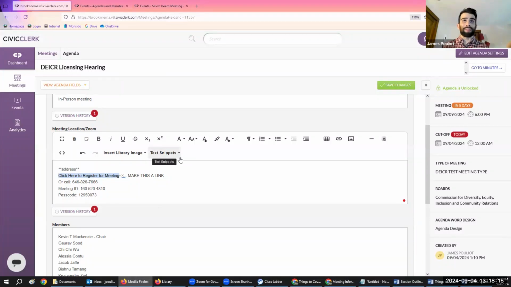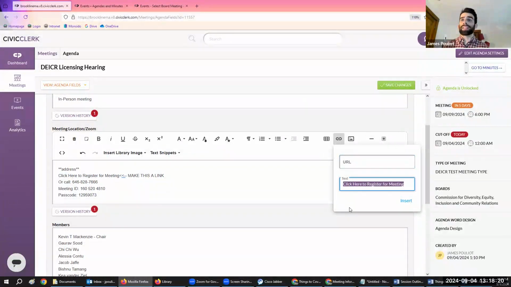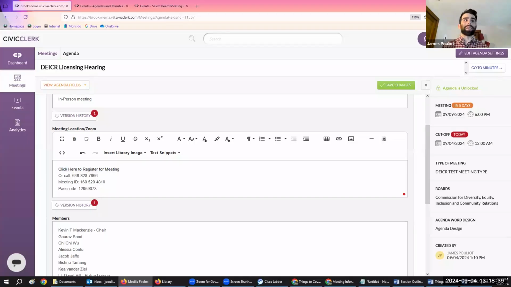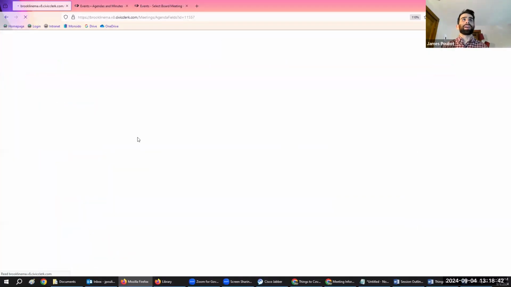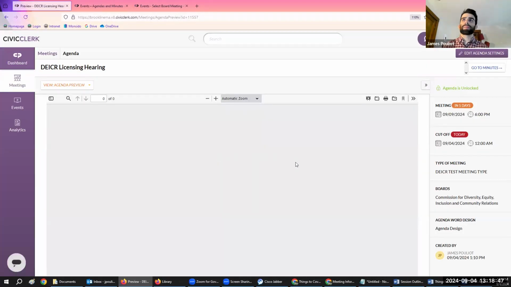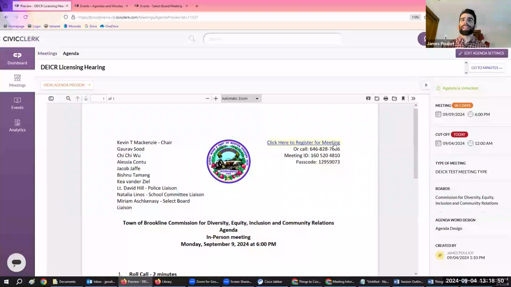Highlight the text we want to be the link. And then find a little chain link button. Click it. See, the text is right there. That's the text that's going to be underlined and blue. And we'll paste in the URL there. It's kind of hard to see on this screen because complicated reasons, but it is a link now. And we'll erase this thing that says make this a link. And if there's no physical address, we can erase that too. And let's see what that looks like on our agenda preview once we save it. Great. And it's this nice, beautiful, click here to register for meeting button.